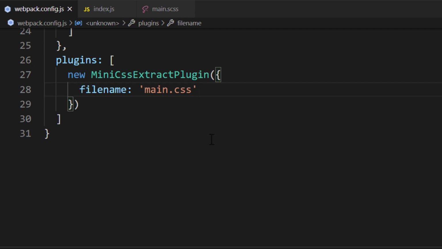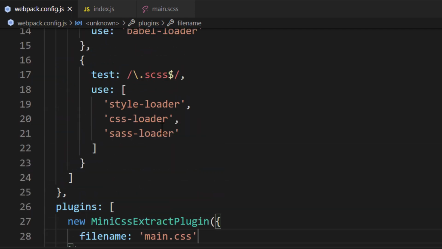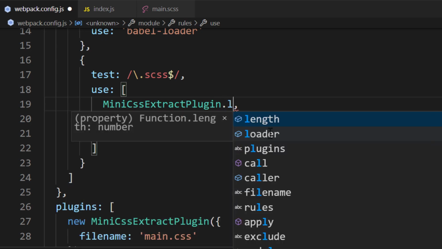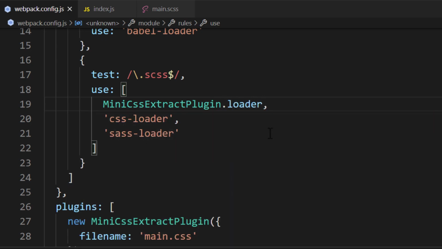We're almost done. Next, we need to replace the style-loader inside the rules with the MiniCssExtract plugin. The name of the loader is stored inside the module we just loaded. Using the MiniCssExtractPlugin object, access the property called loader. We're adding the plugin's loader as the first item in the array. This means our CSS code will run through it last. Our CSS will run through the SASS loaders, followed by the CSS loader, and lastly the MiniCssExtract loader. The MiniCssExtract loader will save the CSS in a separate file. That should take care of everything.